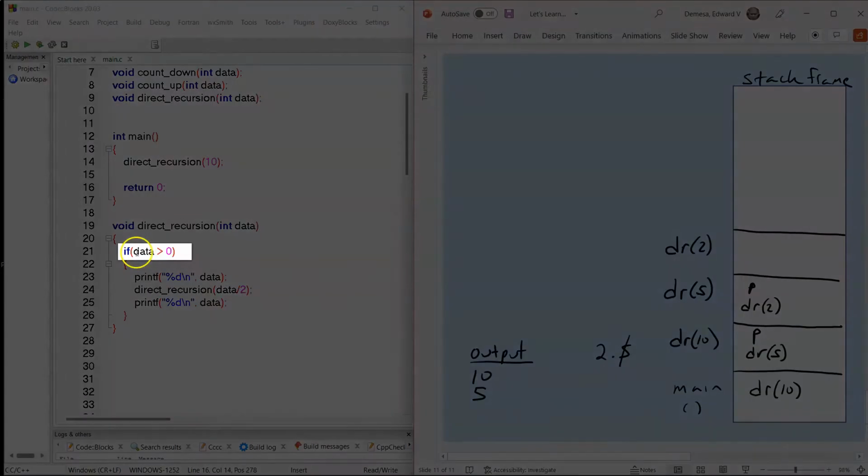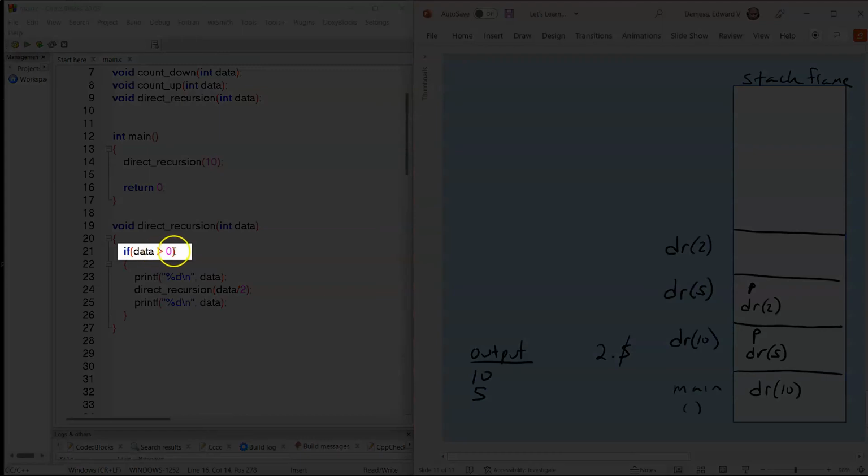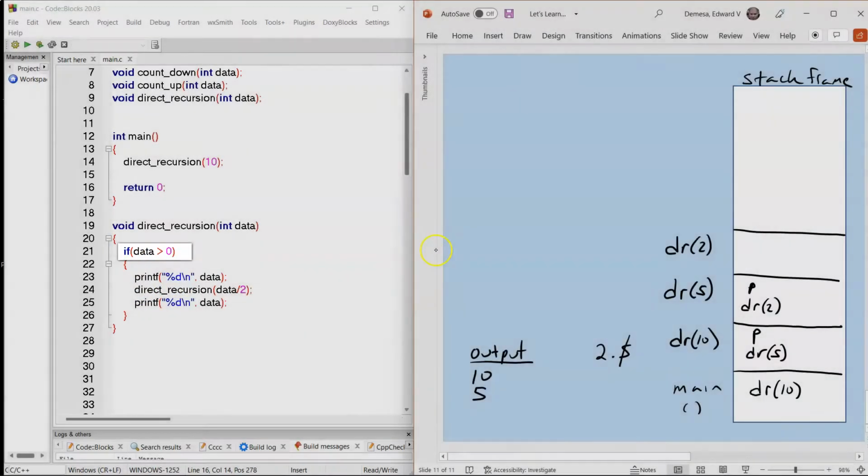Again, we jump to line 21. Is 2 greater than 0? The answer is yes, and so we print the data 2. And then we call direct recursion again with data being divided by 2. Well, let me first put print here. 2 divided by 2 is 1, so dr1. Again, a new activation record is created for dr1.